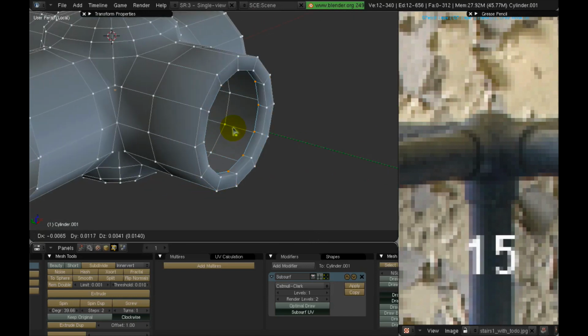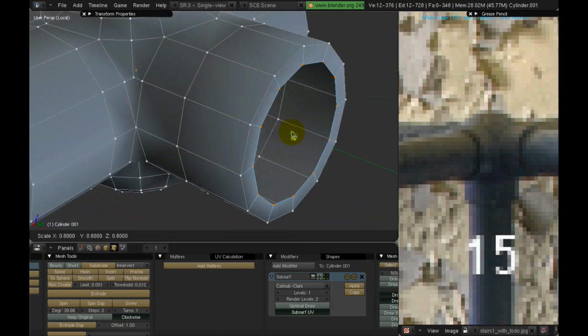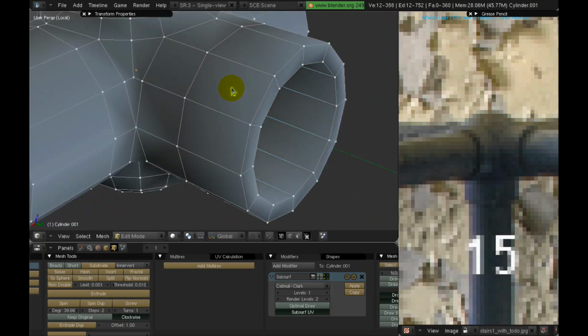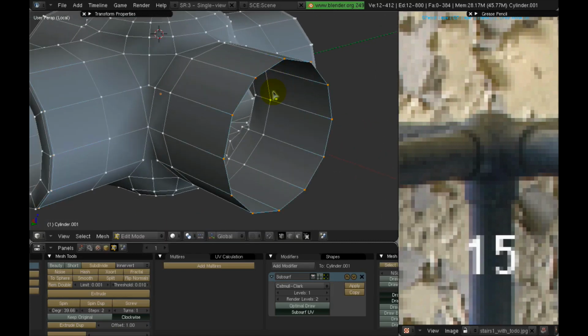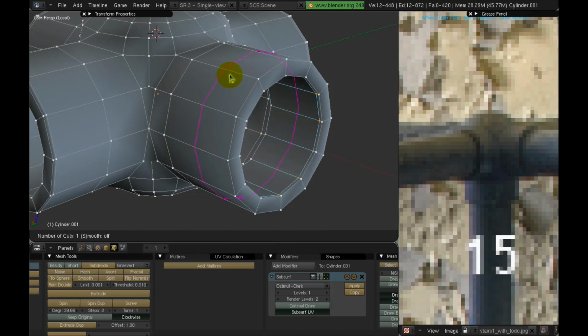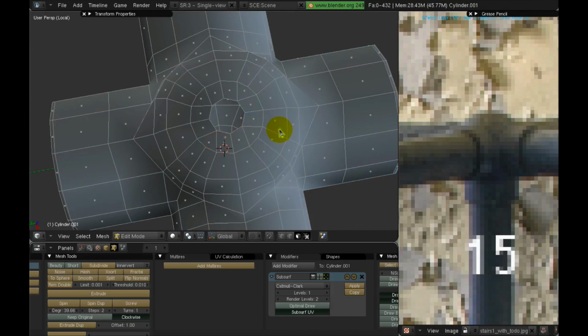So extrude, scale with the Control key to 0.8, then extrude inward, and then add a loop on the inside and the outside to control the sharpness. And I'm setting that to a value of 0.9 as I slide those loops holding down the Control key. And you'll see the value of 0.9 in the lower left-hand corner of the 3D view.